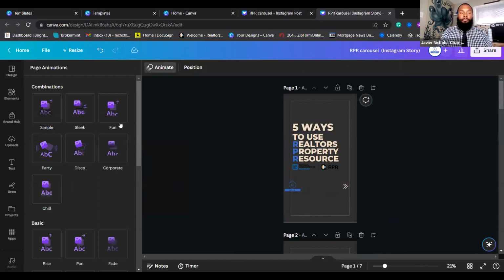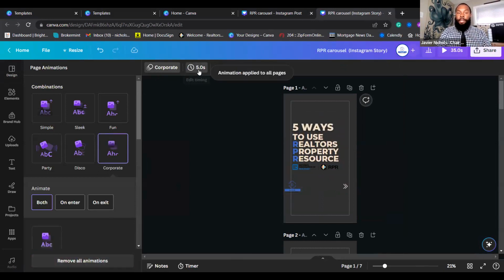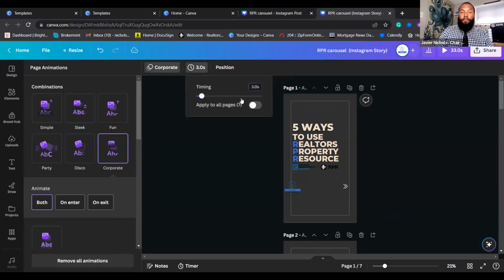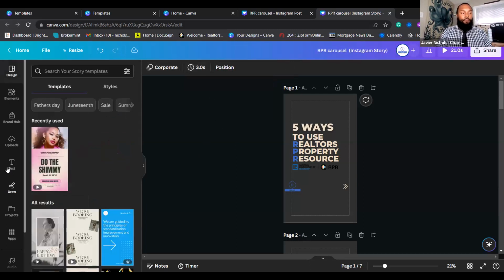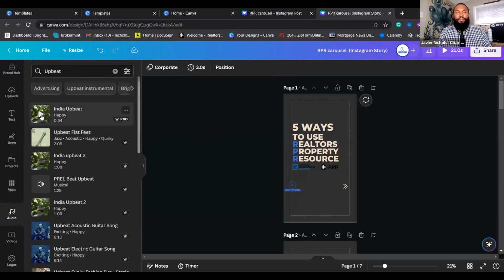After you animate it, you just choose how you want it to look. You click it, apply it to all pages, giving each page 3 seconds. And then we're going to come over here to audio. We're going to go to upbeat because we like upbeat stuff, right, people?